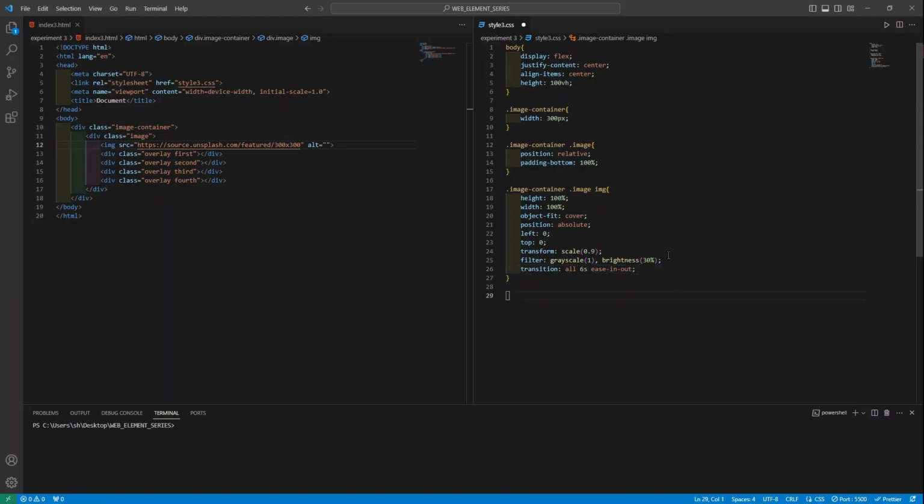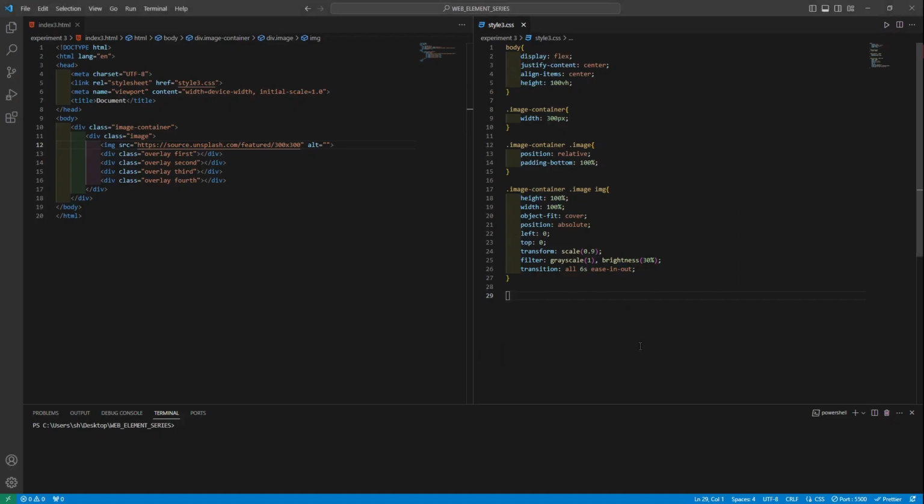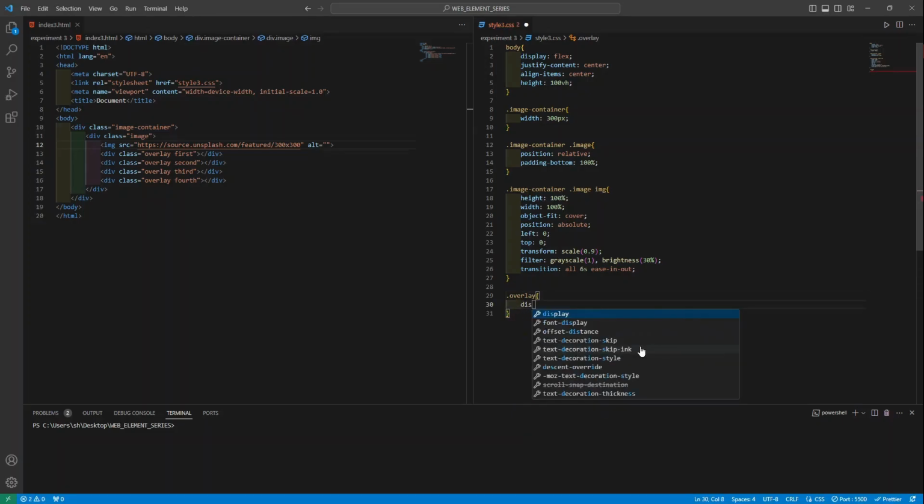So now it's time for the overlay. Let's save it. Now it's turn for overlay. So overlay, obviously, display would be flex, else they would all appear in a line, which wouldn't look good according to me. It's your wish how you want it to look.